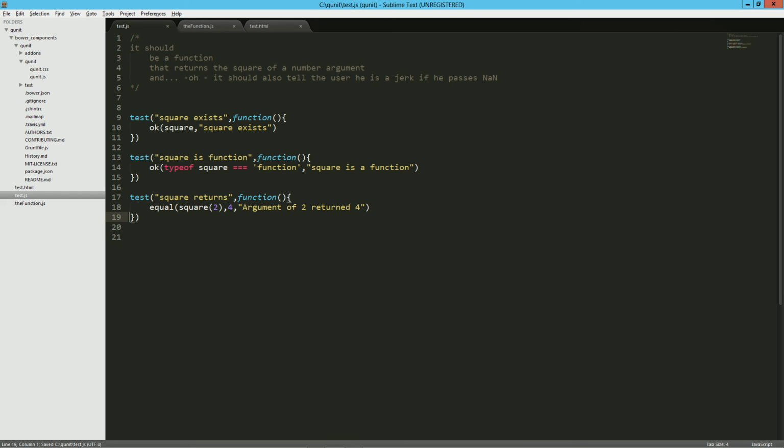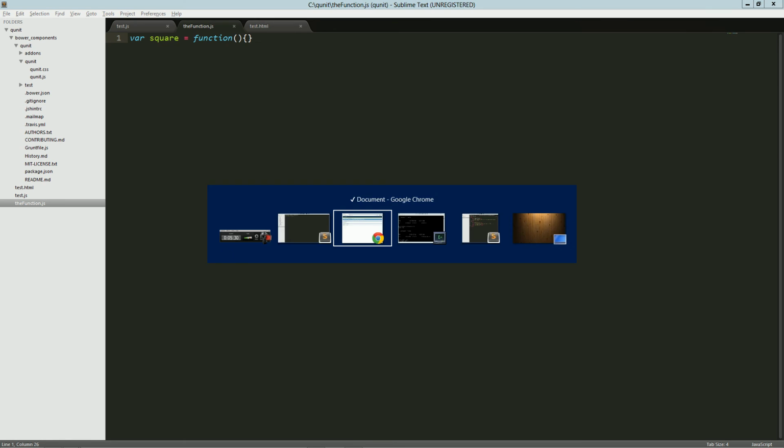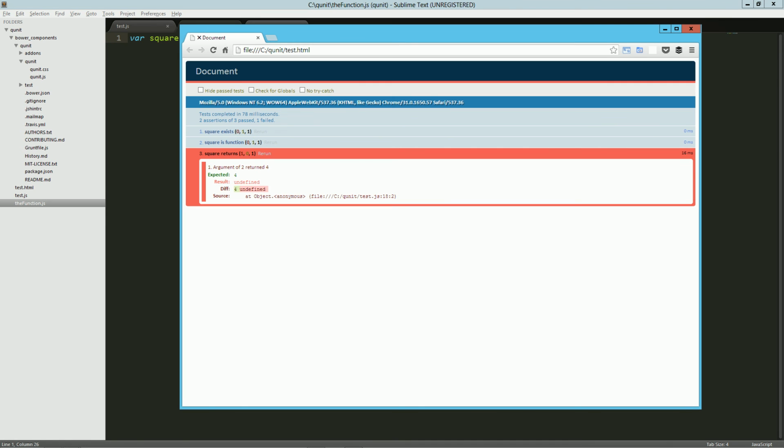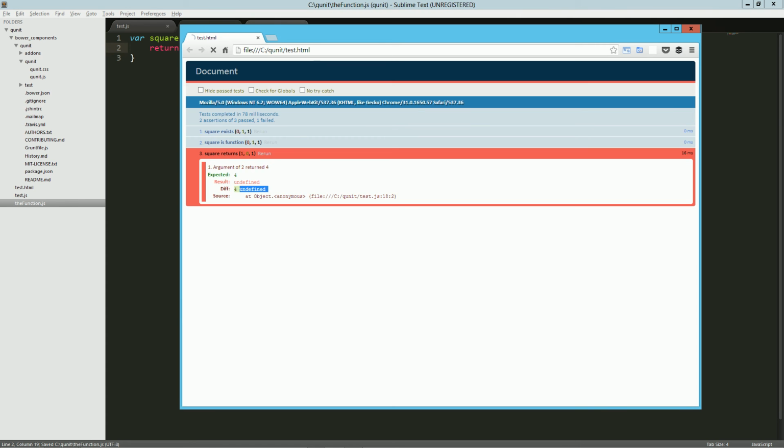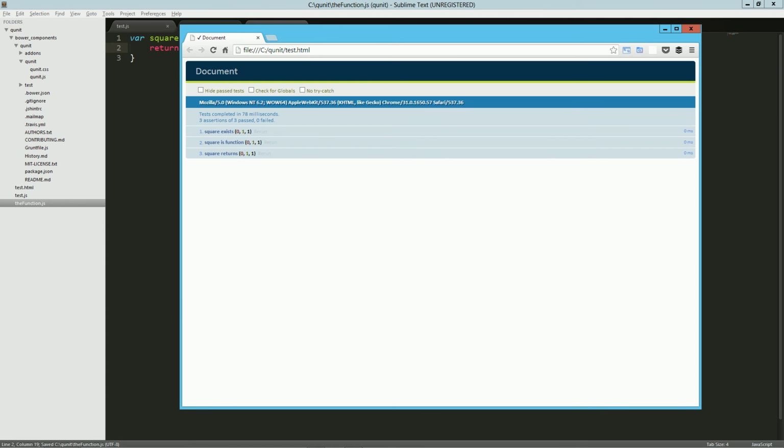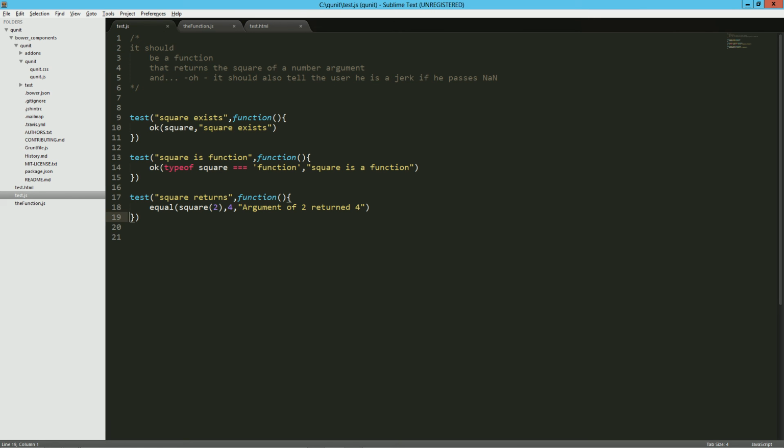Again, this is going to fail because we have not added that to our function, but let's go ahead and just see it fail. Boom, hey, it failed. The result was undefined. The difference is between 4, which is what we expected, and undefined, which is what we got back. So let's go ahead and mark this up. Now we're going to say return num times num, and we rerun our test, and now it passed. So now we've got argument of 2 returned 4.